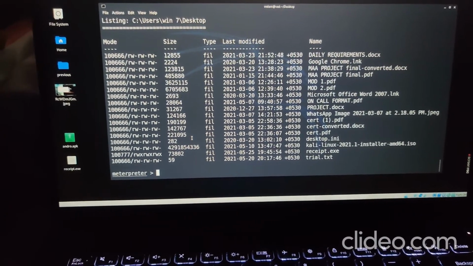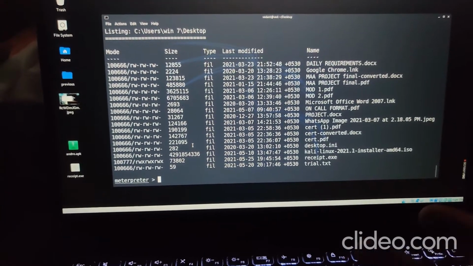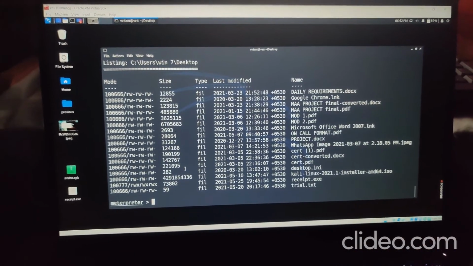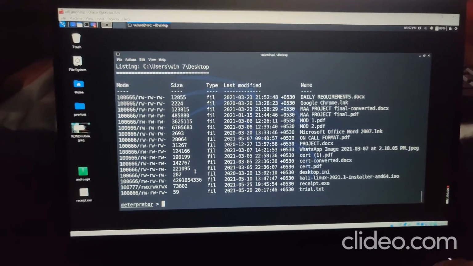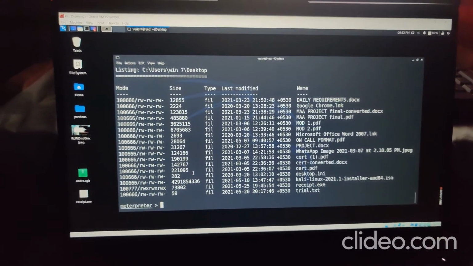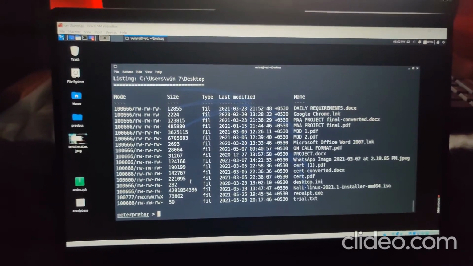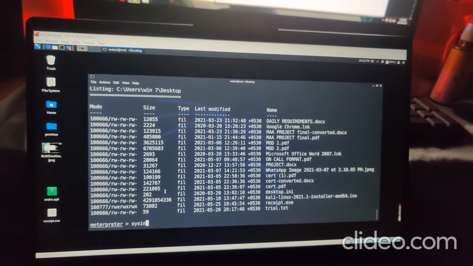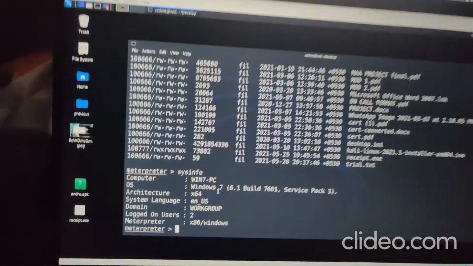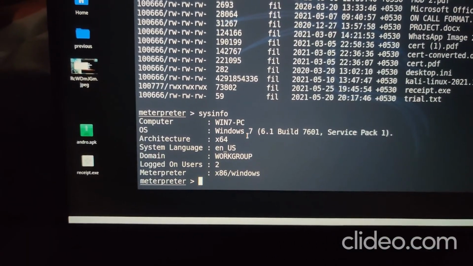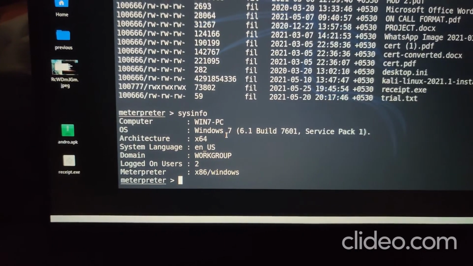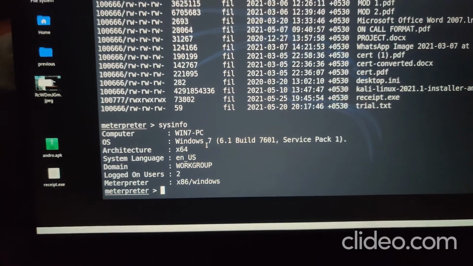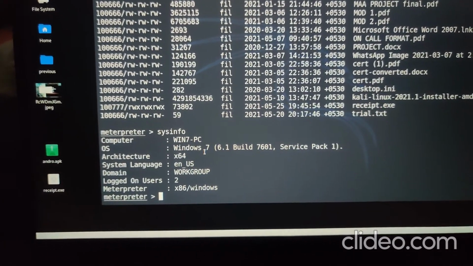Also, if we want to know what the system is built on, what OS it is working on, like we know very well that it is Windows, but what if we want to know which version of Windows it is running on, or what the configuration of the PC is? So we just hit the command sysinfo and see that it is x86. It's a 64-bit computer, and it is working on the Windows 7 version of Windows OS.